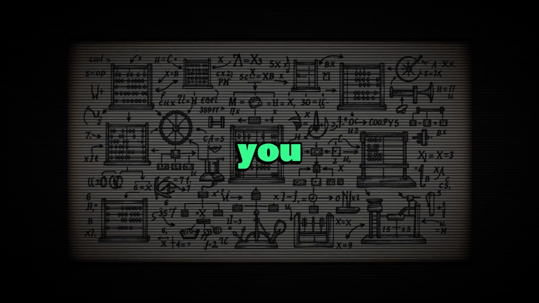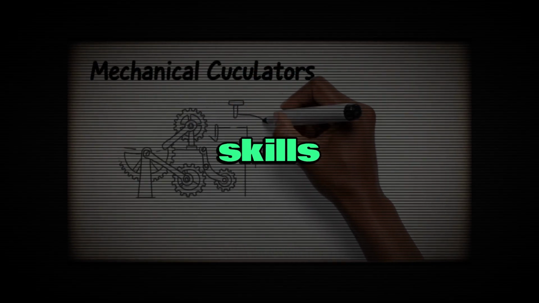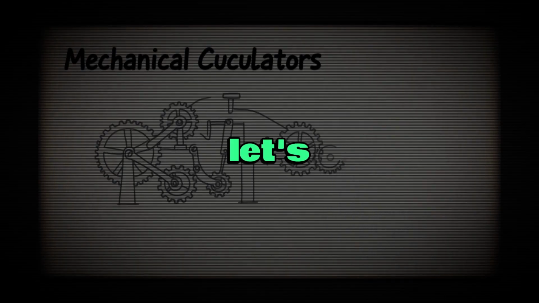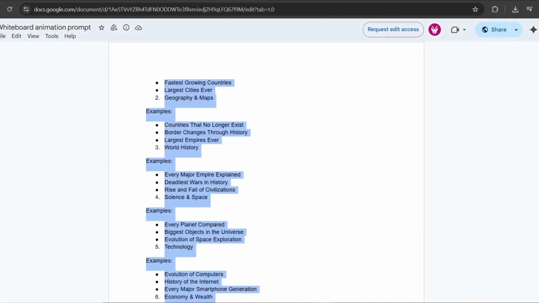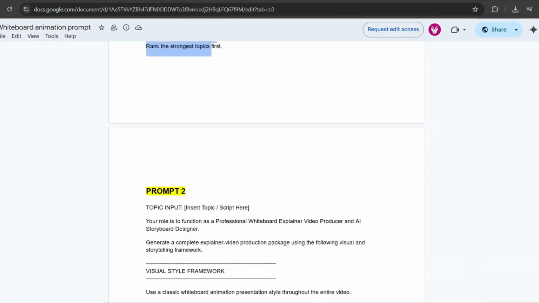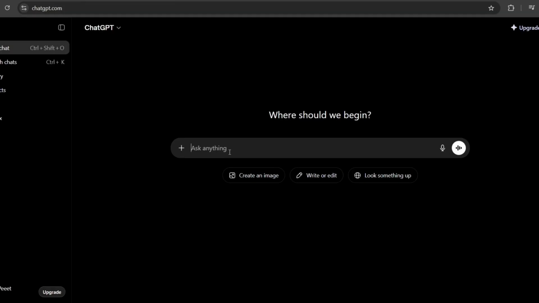And the best part, you don't need animation skills, drawing skills, or expensive software. So let's get straight into it. First, open the master prompt from the description below. Inside it, you will find prompt 1. Copy it and paste it into ChatGPT.